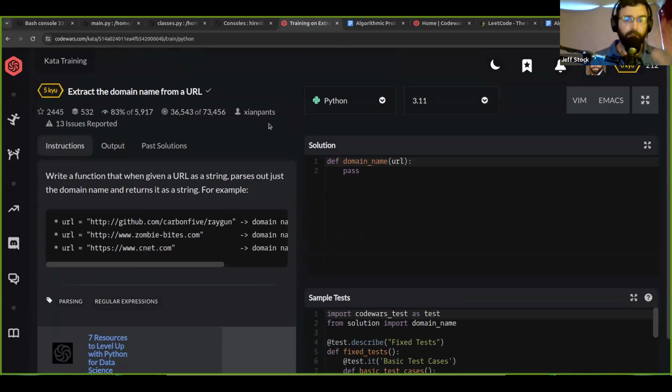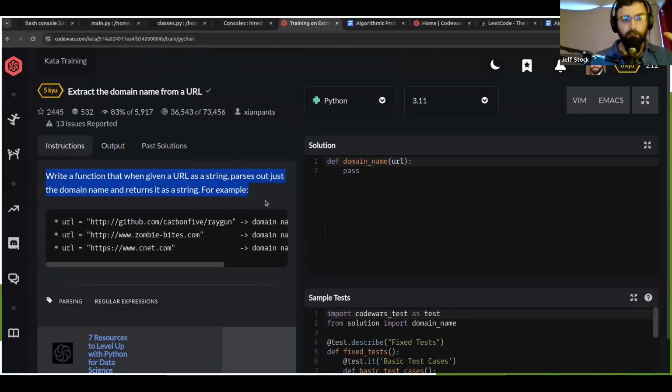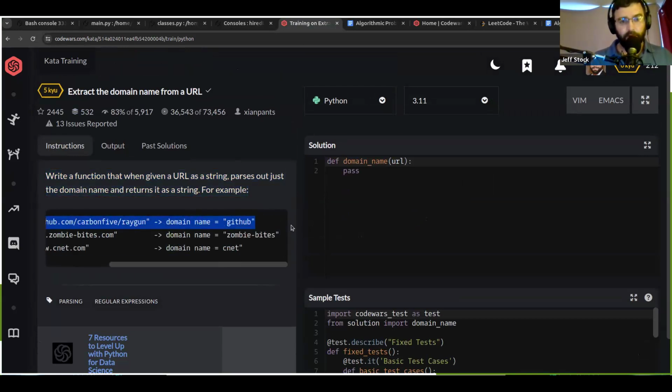So to orient you on the page, there's a bunch of stuff happening on the top. We'll skip a lot of these. Over here on the left-hand side where it says instructions, underneath it is going to be the actual problem itself. So this one is: write a function that, given a URL as a string, parses out just the domain name and returns it as a string. And then it gives you some examples of what those things are and what would be returned.